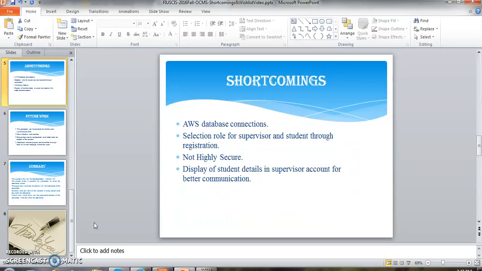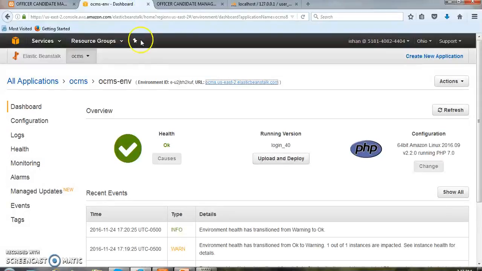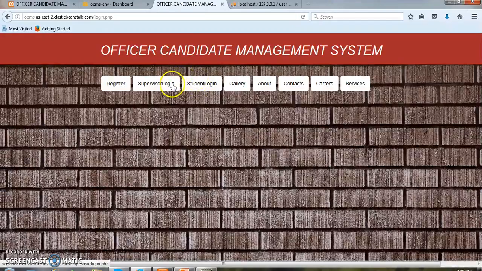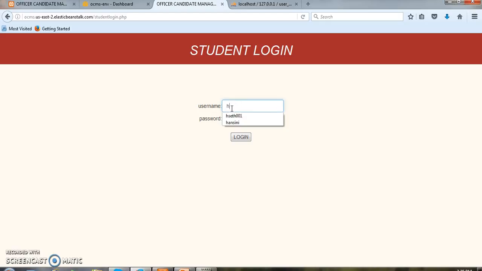But there are some shortcomings for this project. The first is AWS database connections. Here you can see that we have deployed the application successfully and we got this URL. And if you register anything or if you just simply log in to any of the supervisor or the student account, then it will simply show you that the username and password are wrong, which indicates that there is no connection with the database. So this is the problem which we have forwarded to the next release.